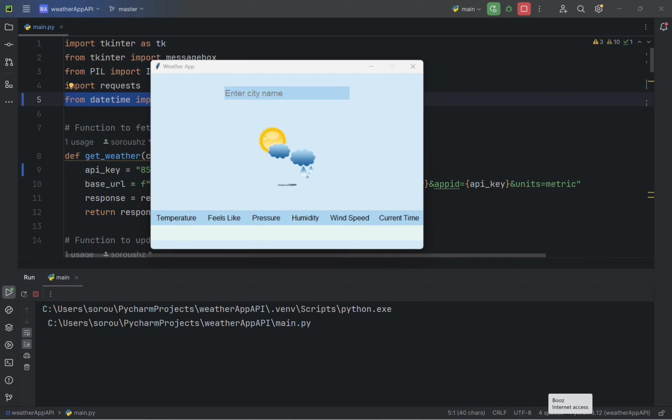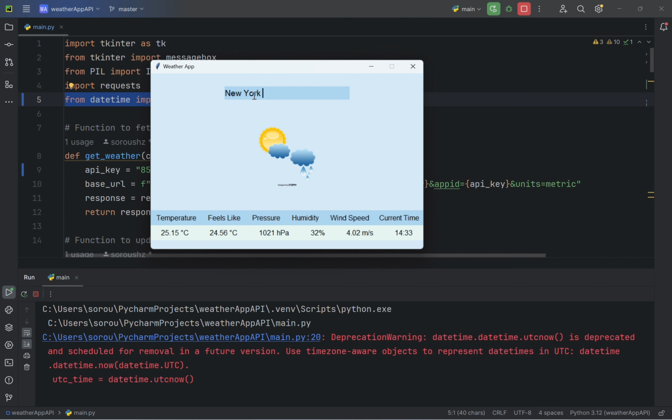Okay, as you can see, we have our application here, and I'm gonna demonstrate for you how it's gonna work. First, I'm gonna try to search like empty name. We'll get an error here, warning. I'll search for wrong name. I'll get another message box. Now I want to put the right name. Let's say New York. We get the weather information and time.